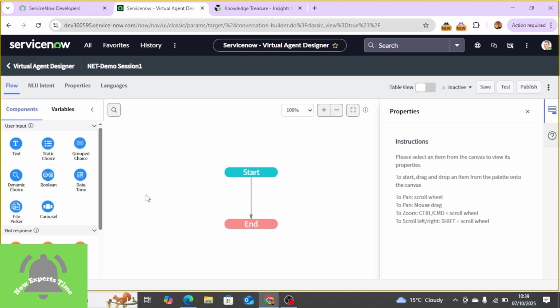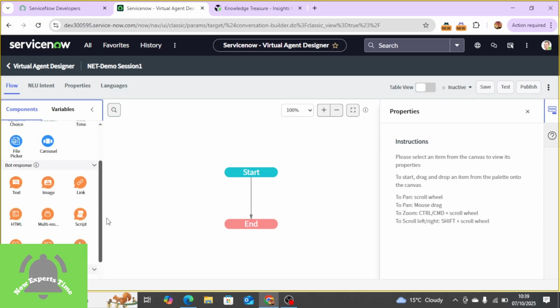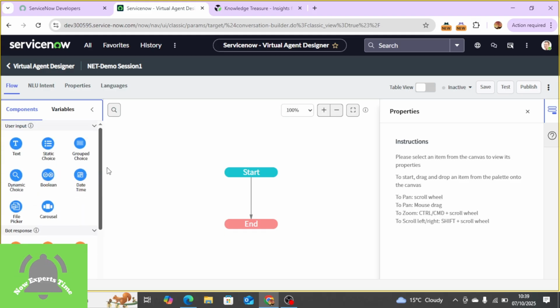So I said three important features, right? The three important features I'm talking about are user input, bot response, and utilities. If you know these three, then you can write A to Z in your virtual agent designing or virtual agent related development in the ServiceNow landscape. So it's very simple and easy to understand. There is not much difficulty here.